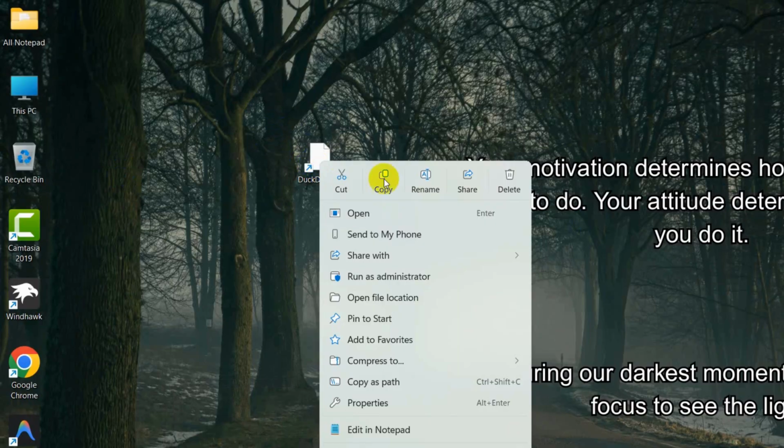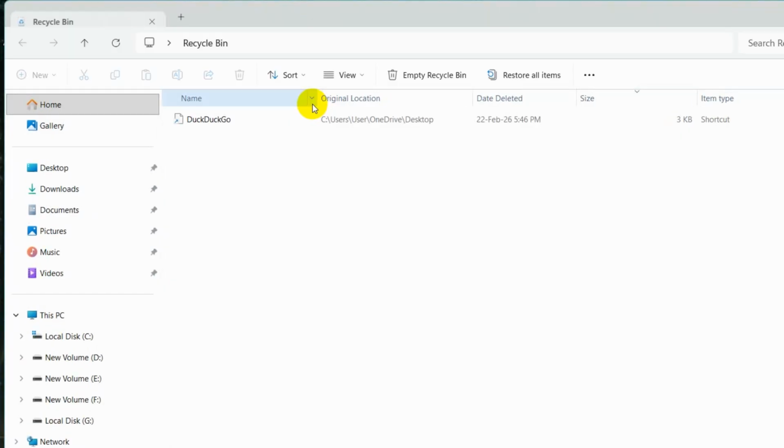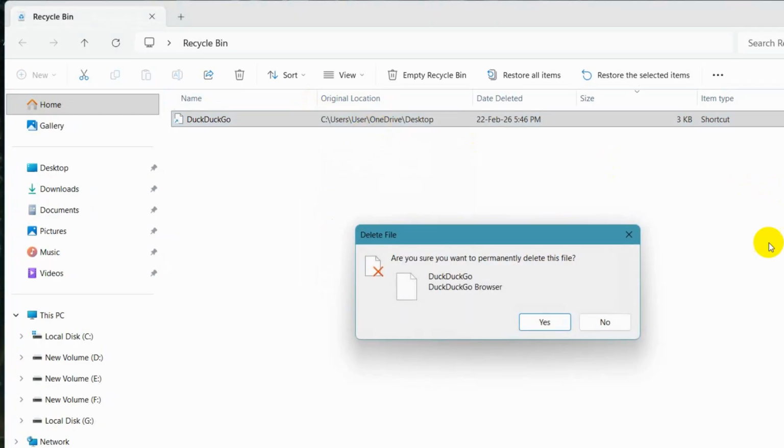So here we still have the icon. I'm just going to delete this and it's done. So this is how you can completely uninstall DuckDuckGo from Windows.